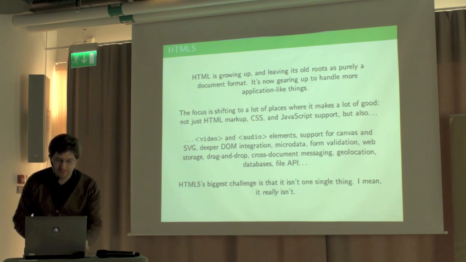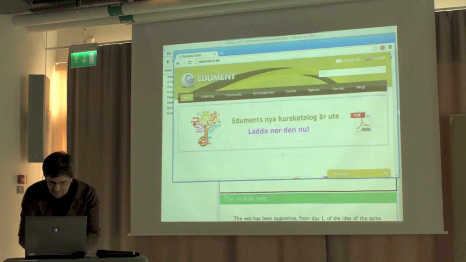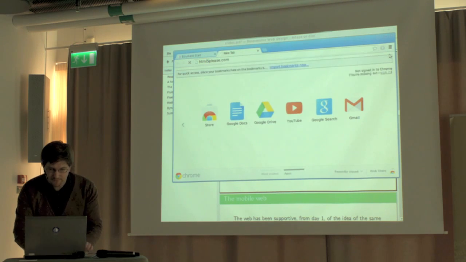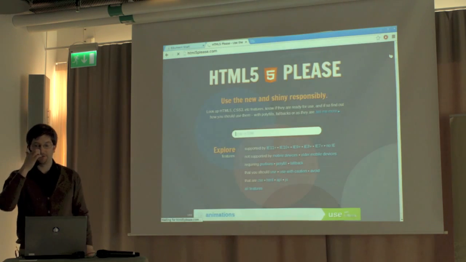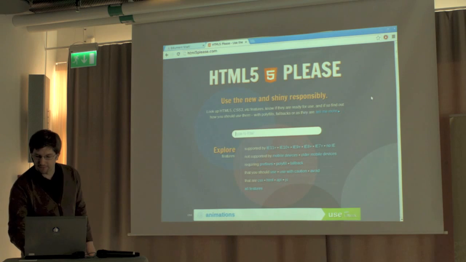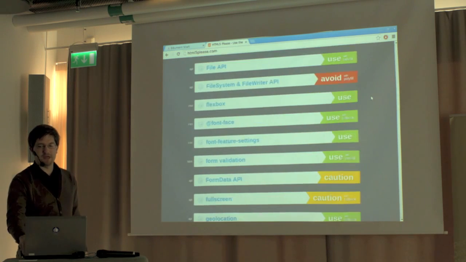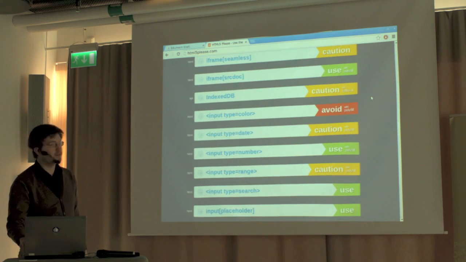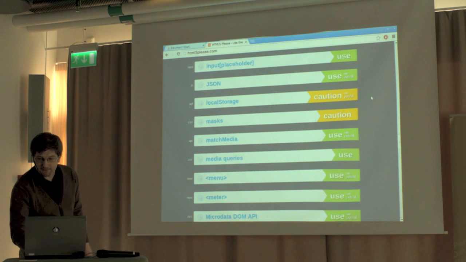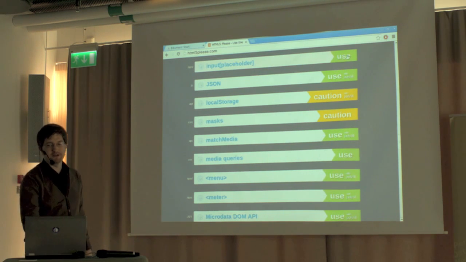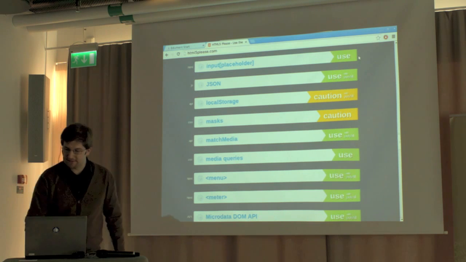So we have to go to a page like HTML5, please, for example, to get an adequate picture of where we are along the future. How many features do we have yet? You see all these green things here, it's kind of promising. And sometimes there's a caveat. This one, input placeholder, we can use already, and many of us do, it's great.